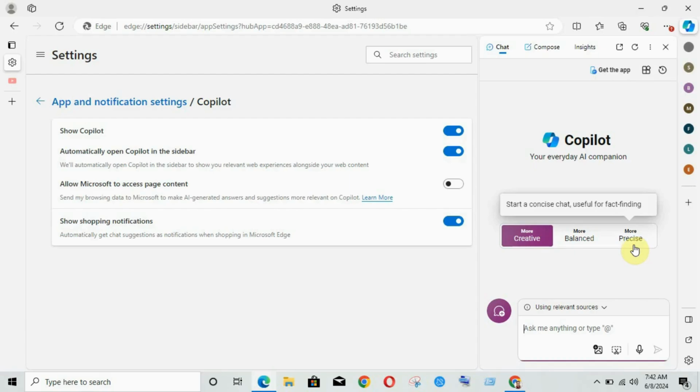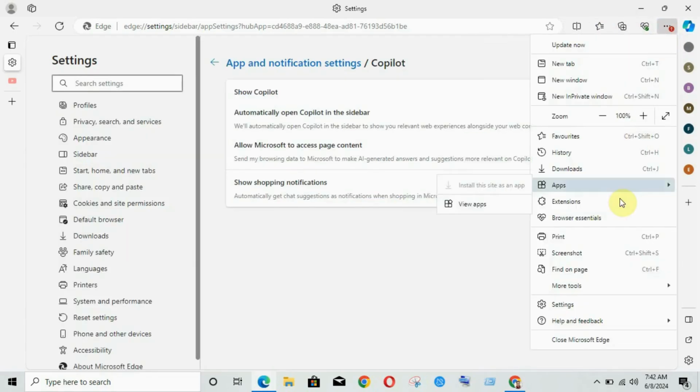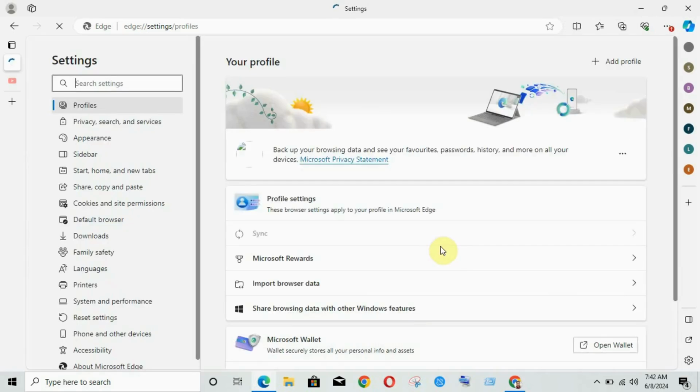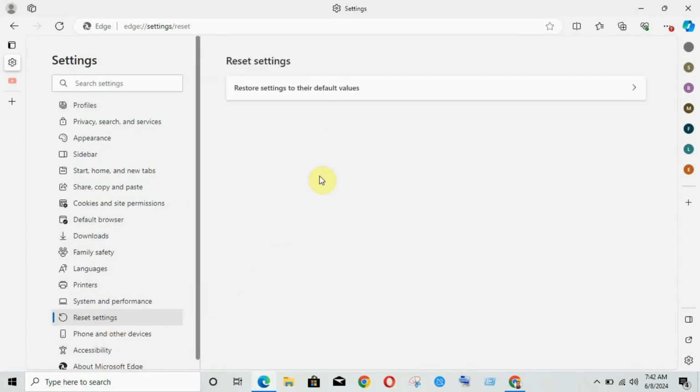It could be accessed under the settings pane below. Reset settings would set all the values of the browser to default, which would enable you to access all the options. Let's look into it in action. For this, again, go to settings in the left pane. You would find the reset settings option. Select reset settings. Under this, go to restore settings to their default values.